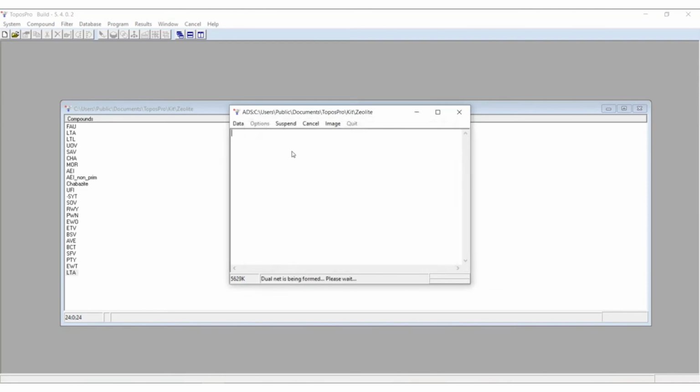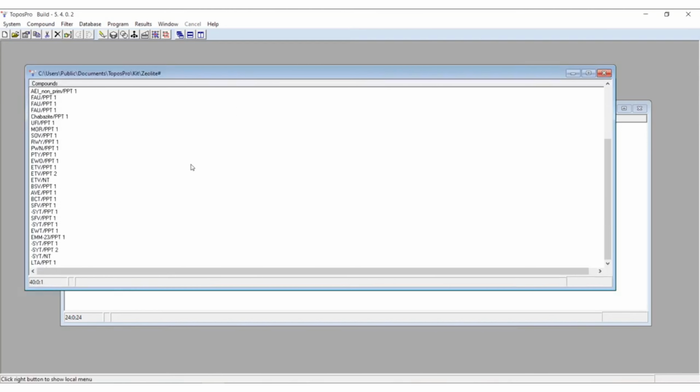Press OK. You can just see it's running through the calculation. It also creates another child database, but this one will be called zeolite hash, rather than zeolite_c, which you would get with a simplified net. And you can see we've got LTA that's been calculated here.